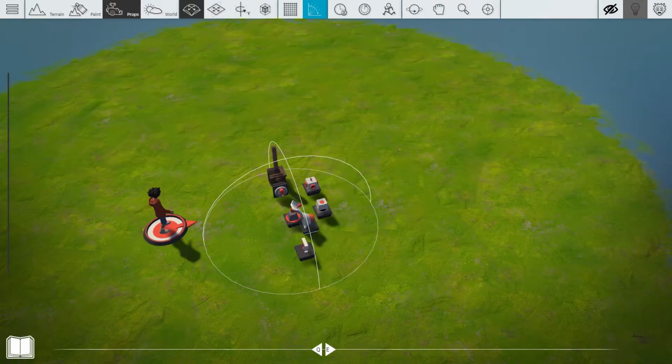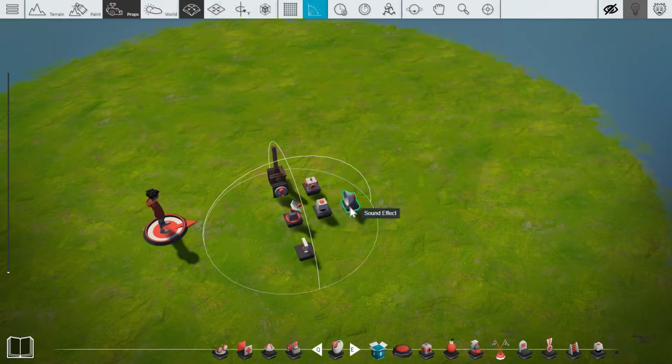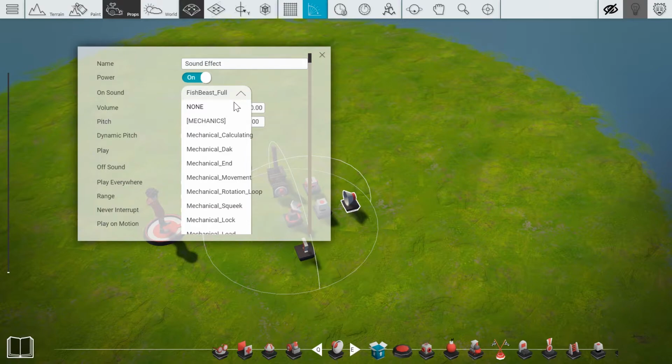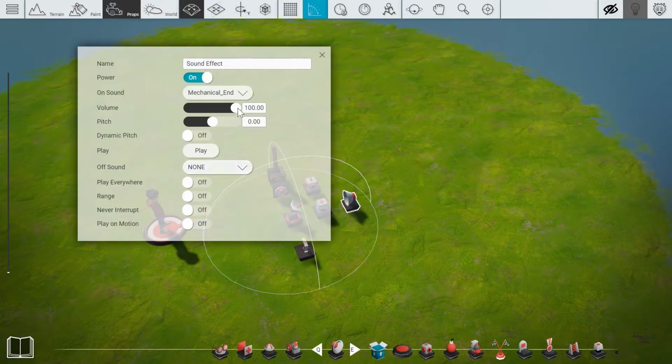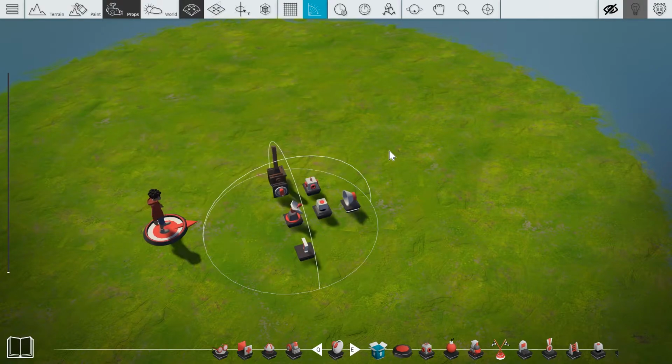We can give it a sound effect. Right, so we're going to need something snappy, something mechanical. Let's try this one. Yeah, that works. That actually works pretty well. So I'm going to say when the player presses E, we're going to play this sound.